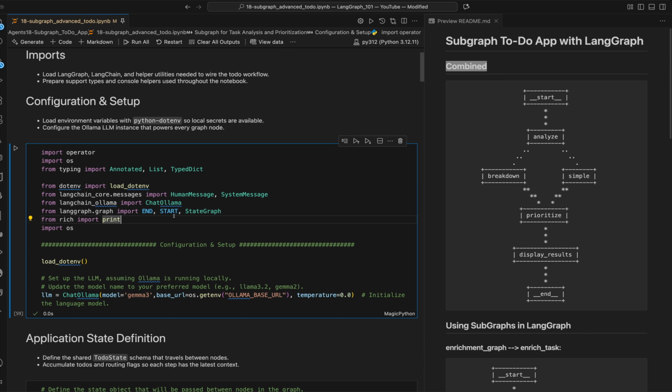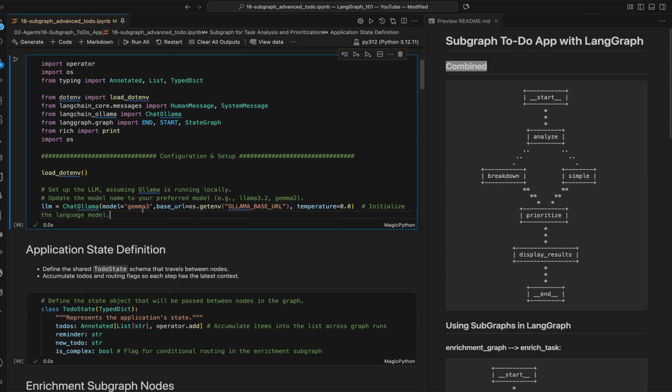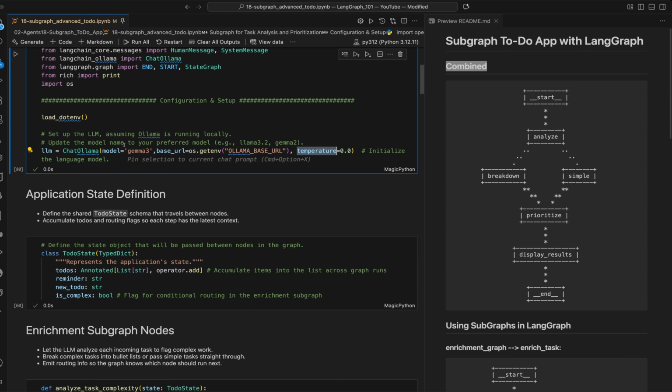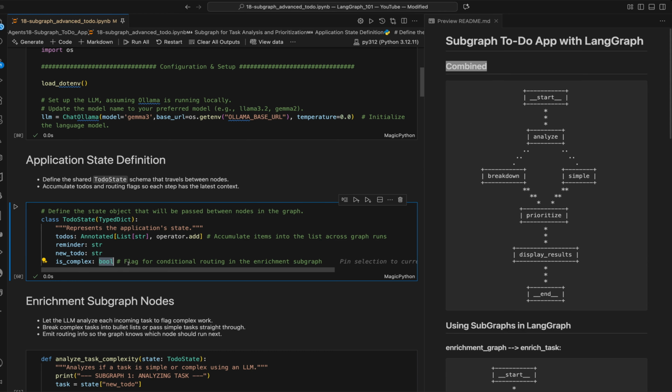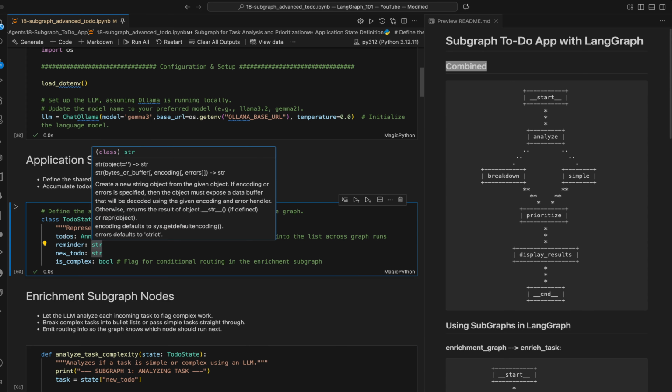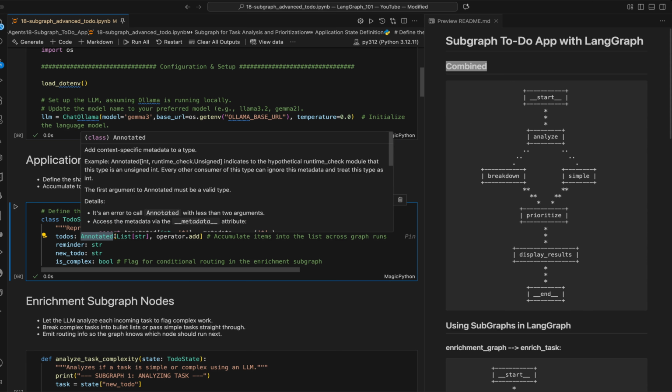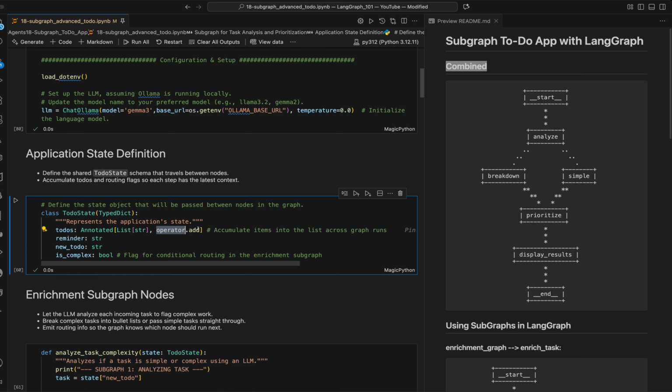Let's do our imports and load in our environment variables. I'm using Ollama Gemma 3 and then base and temp set to 0. After that, we're going to create our to-do list state, which has our to-do list, reminder, and new to-do. Is complex is a Boolean. All the other ones are strings, and then to-do list is just a list of strings. The operator add adds each to-do list to the previous one instead of overwriting it.